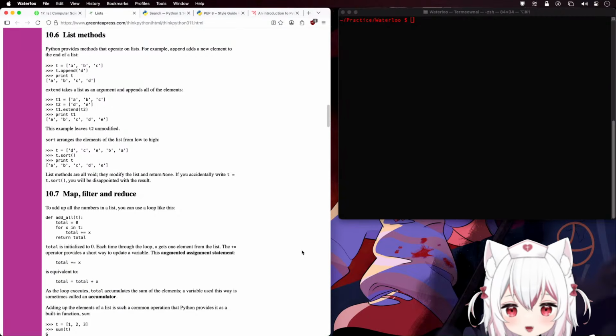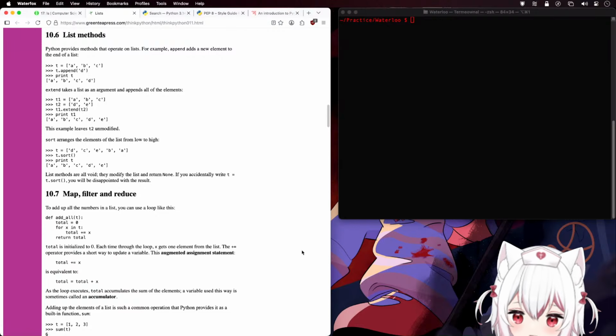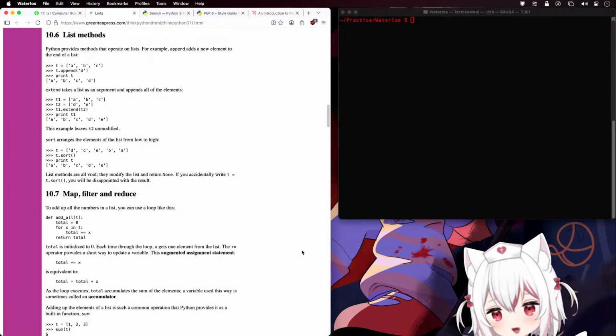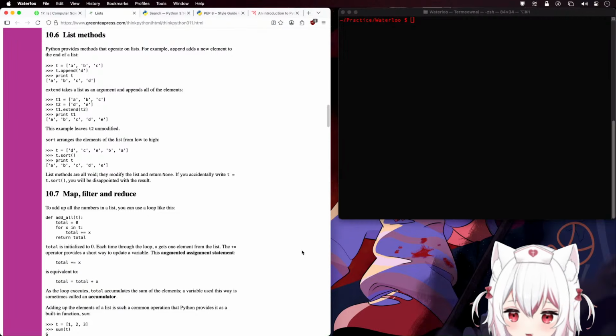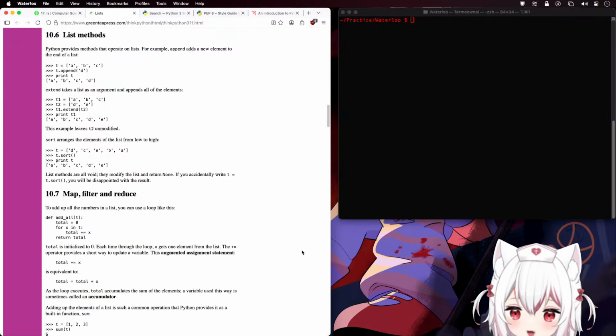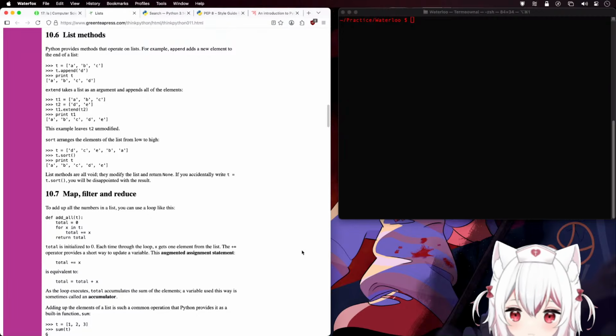Python provides methods that operate on lists. For example, append adds a new element to the end of a list. Append D to A, B, C and you get A, B, C, D. Extend takes a list as an argument and appends all of its elements. A, B, C is T1, T2 is D, E, T1 extend T2 makes T1 equal to A, B, C, D, E. This example leaves T2 unmodified.